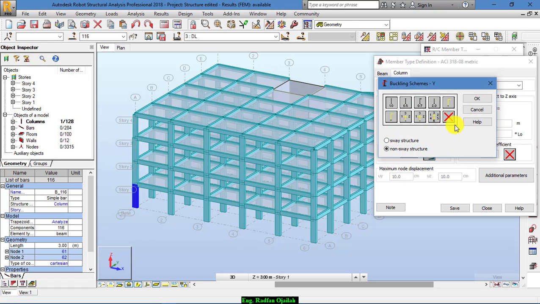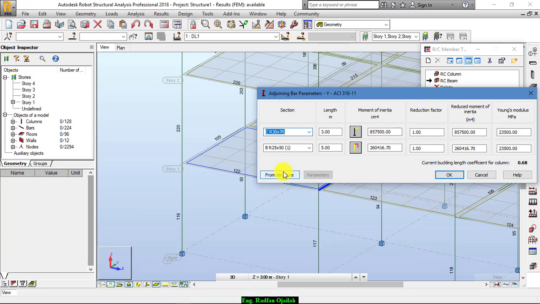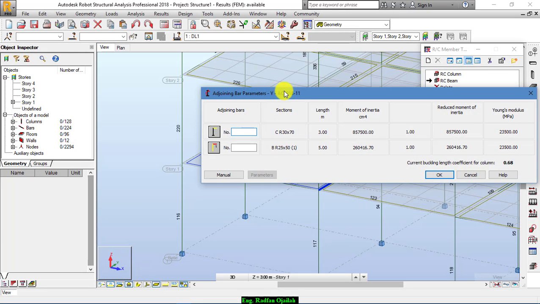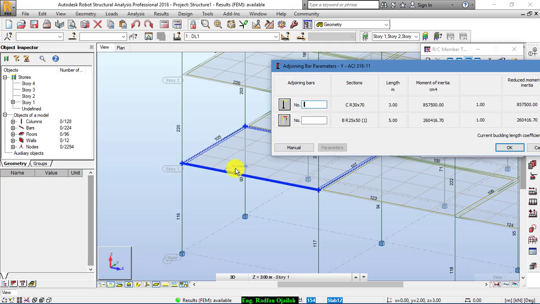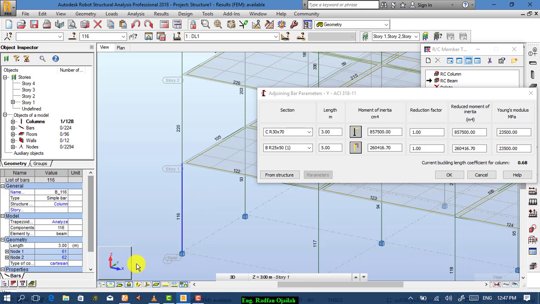The buckling scheme representing the column that we have selected is the one that is in this corner, and as you see we have two ways to specify the desired columns or beams. We have from structure or manual. This time we use manual. And select the column, this one, to see its properties.